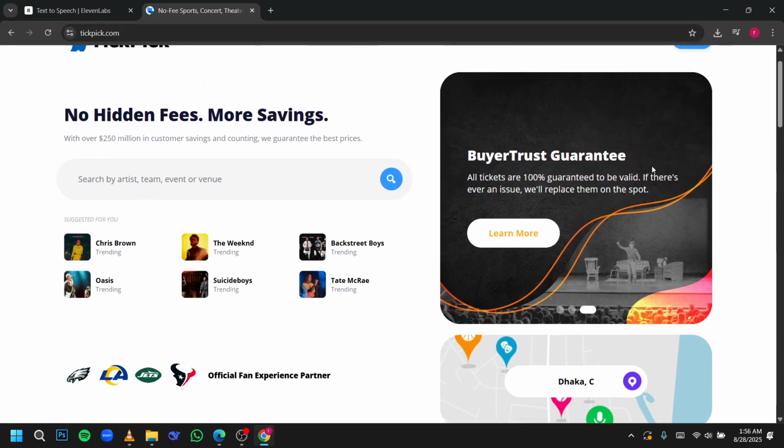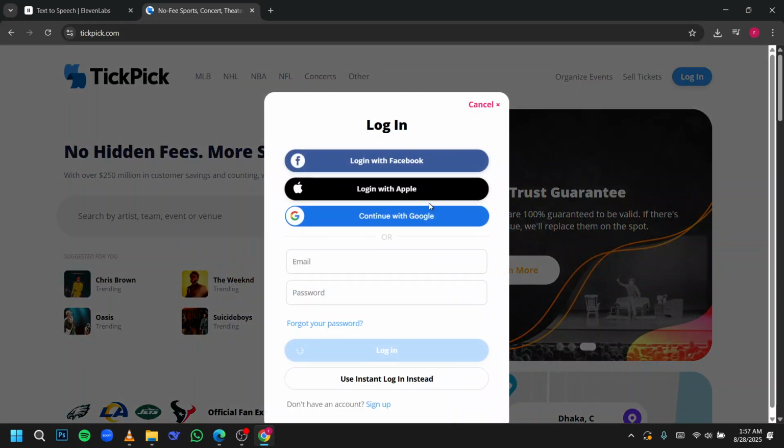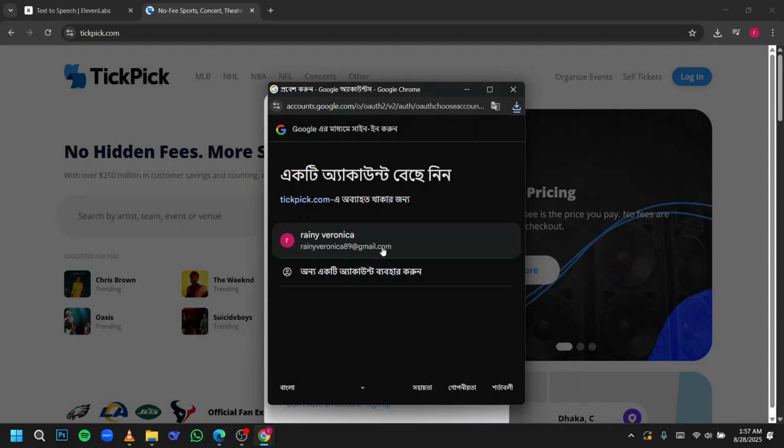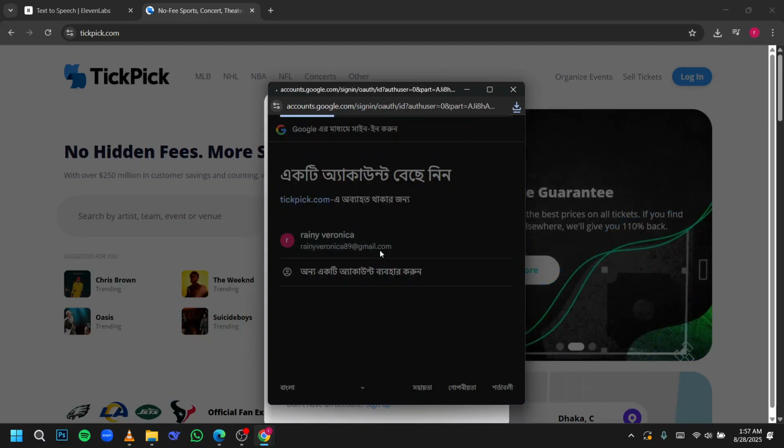Enter the recipient's name and email address carefully. This is who will receive the tickets. After that, review the ticket details and confirm the transfer.